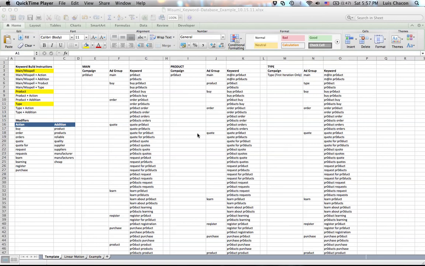Hi team. So I created this template for Misumi. Hopefully this will make life easier when creating a huge keyword universe.